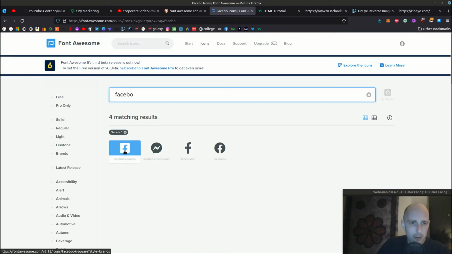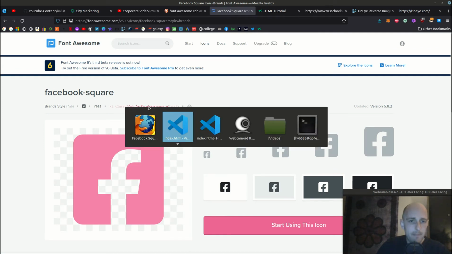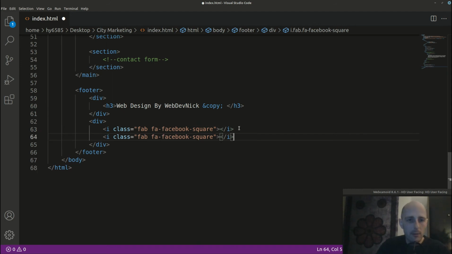And I think I'll go for the square ones. So there's the HTML again. And down the bottom here in our footer section, we were going to have social media links in the footer section. And what you'll start to learn with Font Awesome is you can do this stuff yourself.